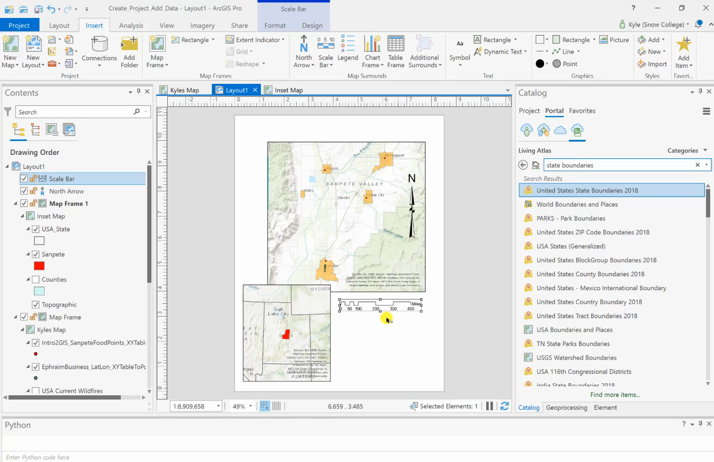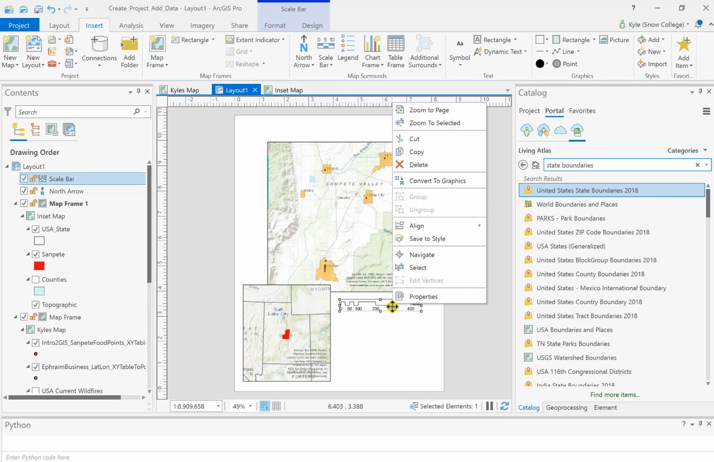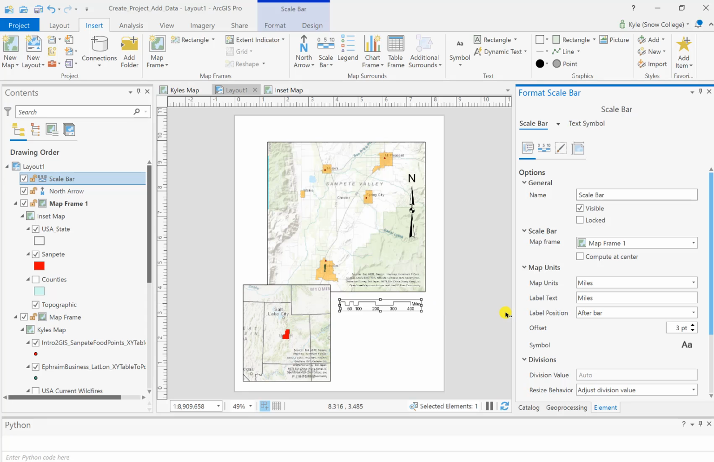Now, as I look at this, it goes from 0 to 400 miles. What map is it referring to? It's referring to my inset map. There's no way that it's 400 miles across the Sanpete Valley. So let's go ahead and right click. I'm going to click on properties. And as I click on properties to format a scale bar, notice it says what map are you looking at? Map frame 1.